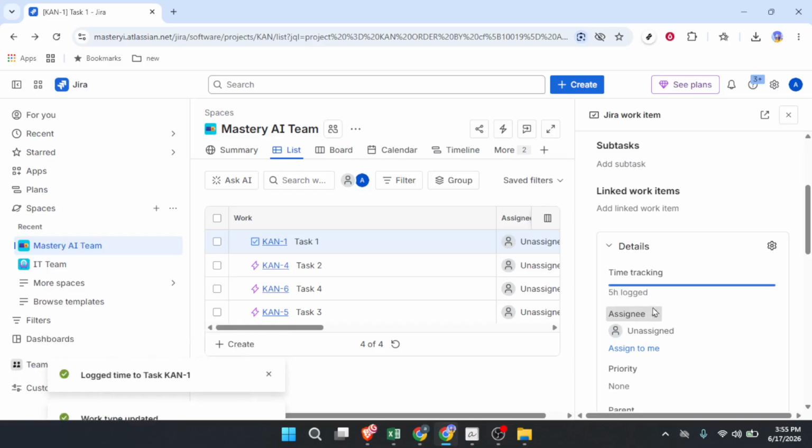And there you go. From feeling like the option was hidden to logging time in seconds. Now you can track your work without the frustration.